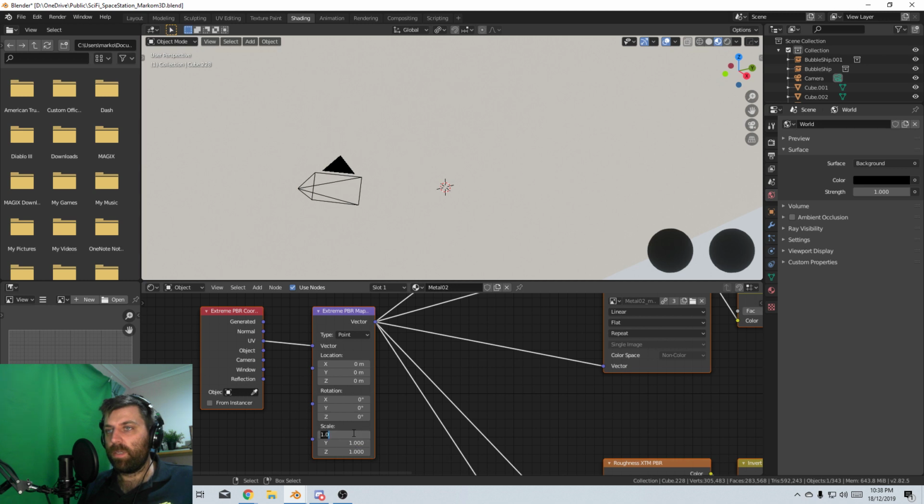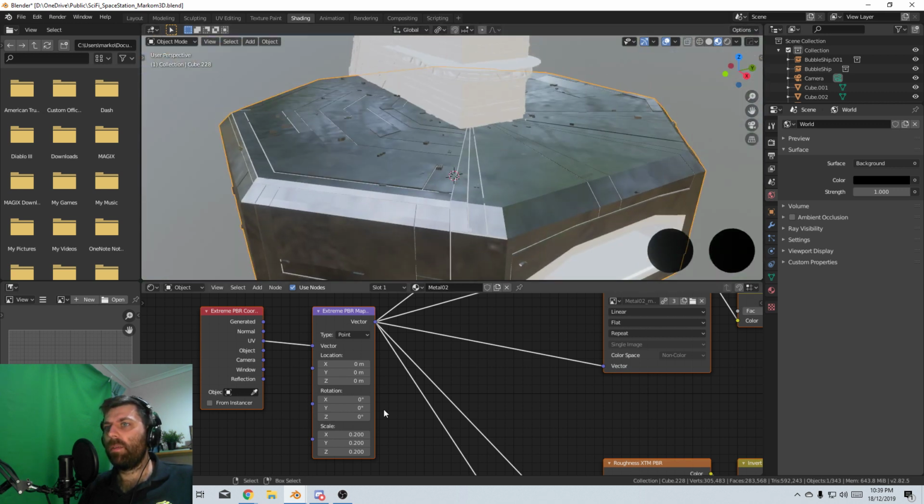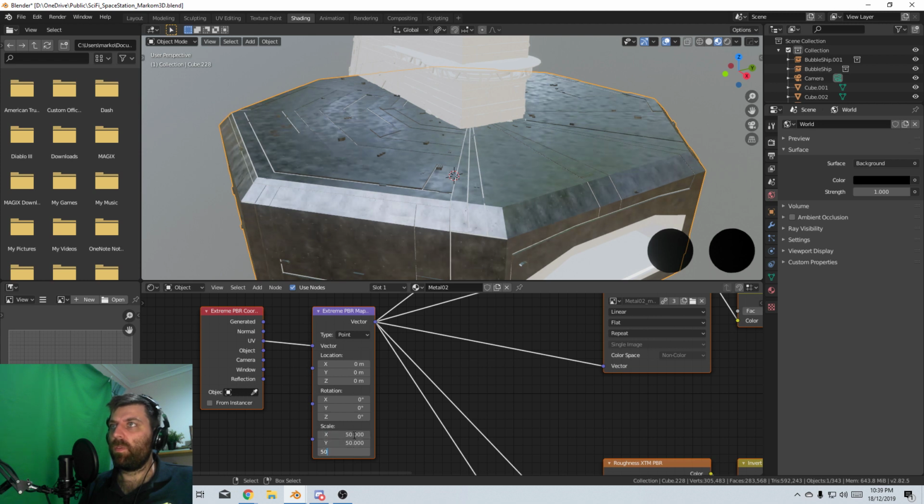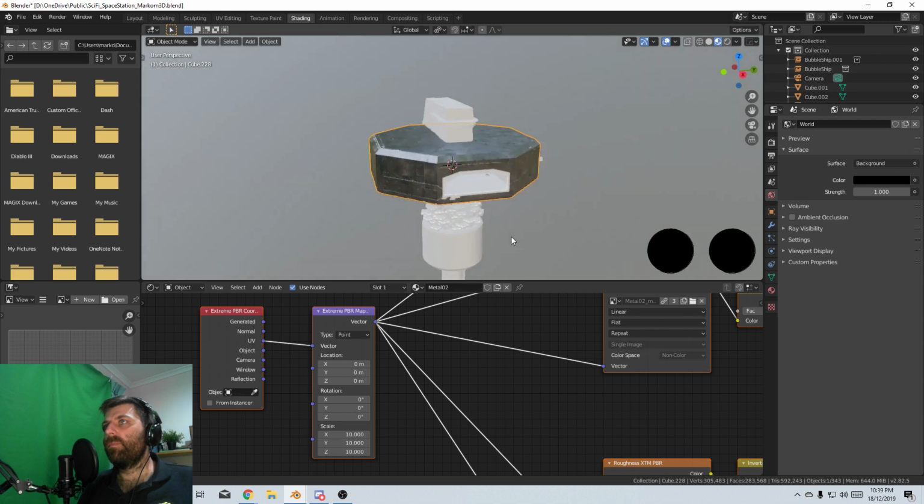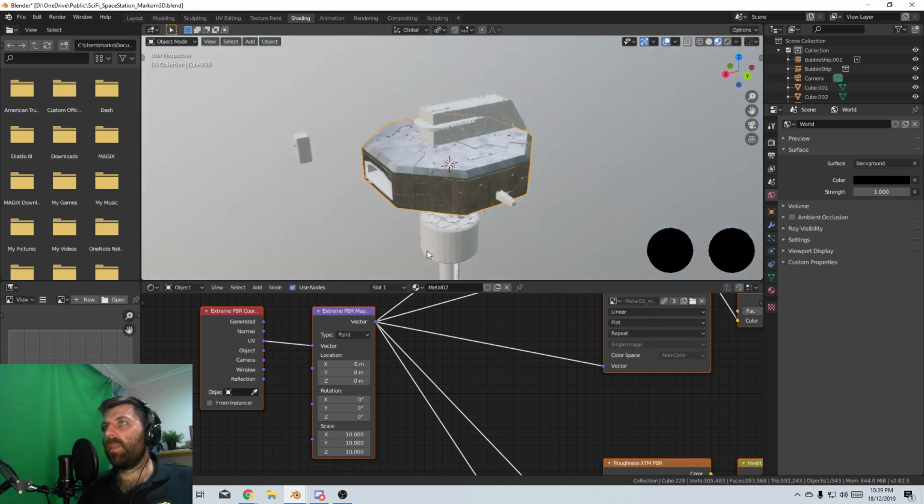Scale. If I want it, I want to go 0.2, 0.2, 0.2. Is that right? No, I've gone the wrong way. Oops, that's 50, 50, 50. Okay, maybe go 10. 10, 10, 10. Yeah, that's not too bad.